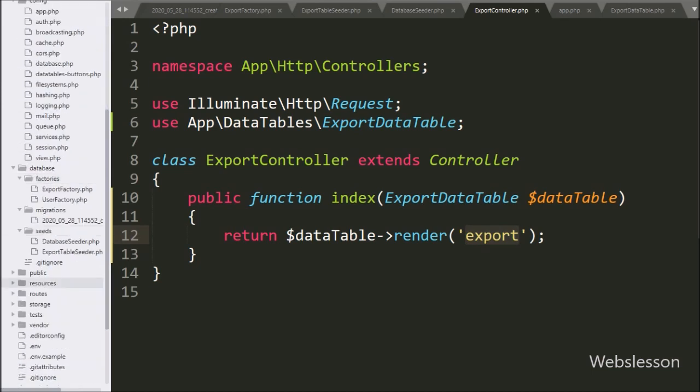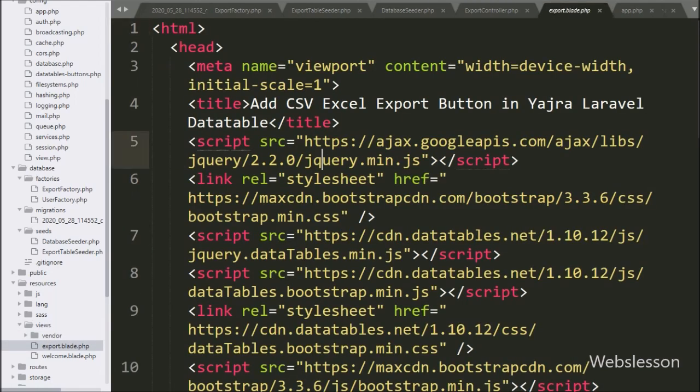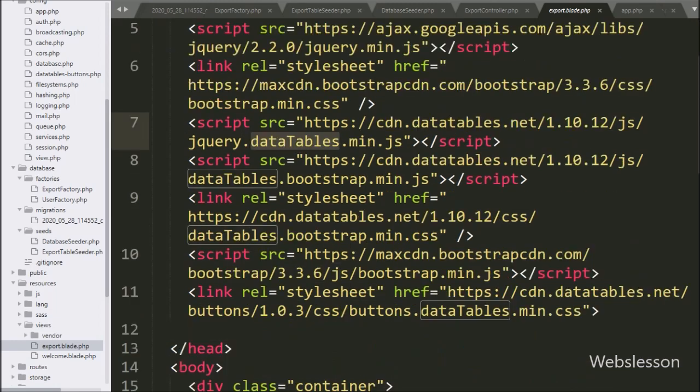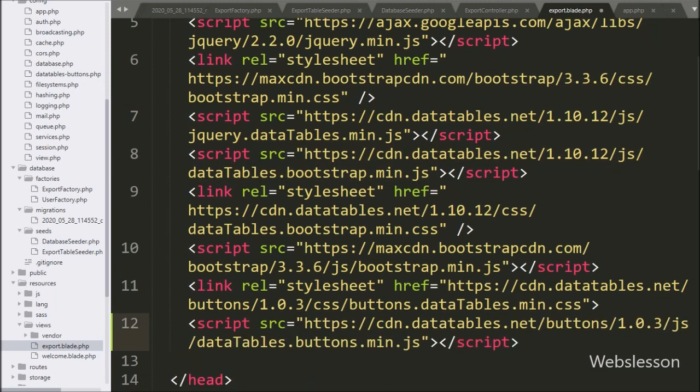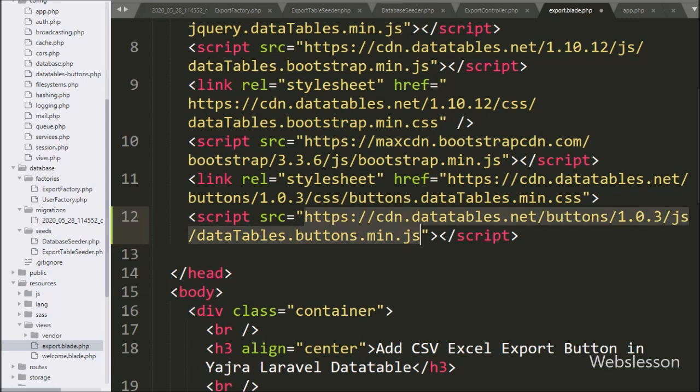Here we have already made the export.blade.php file under this views folder, so we have opened this file, and in this file we have already included all required jQuery, Bootstrap and DataTables library links, which we can see here. We have also included the jQuery DataTables Buttons library style sheet and JavaScript library links. Here we want to include the Yajra DataTable buttons JavaScript library link also.